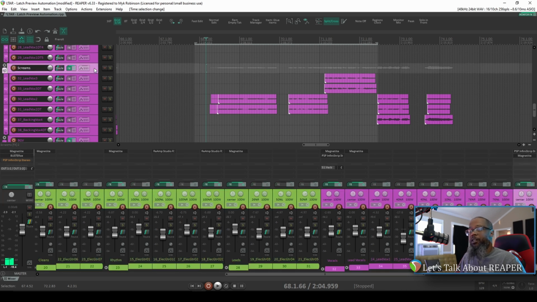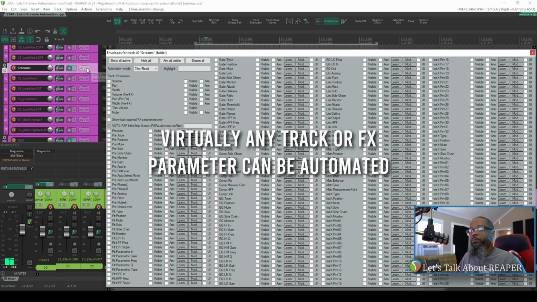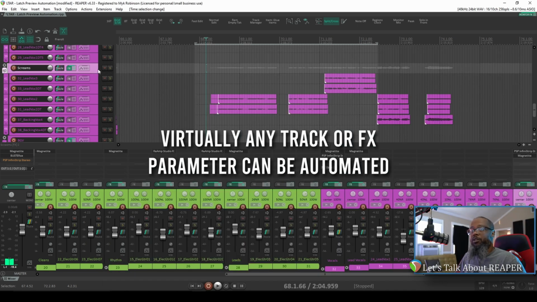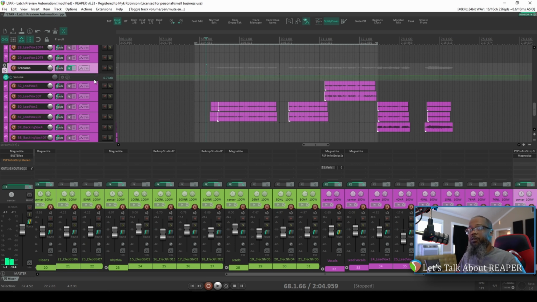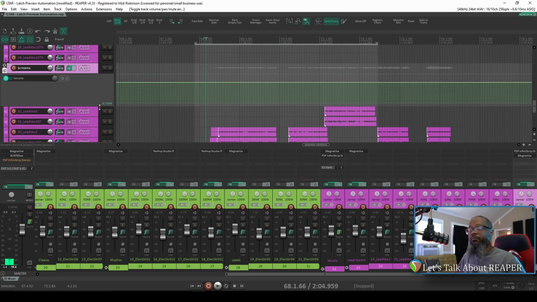So with that selected, I'd like to create a volume automation envelope. Just like we did in our last video, we know that we can create a volume envelope by clicking the trim button and choosing volume. Or my preferred method is just to highlight the desired track and just press V on the keyboard. There we can see our volume automation track is written.